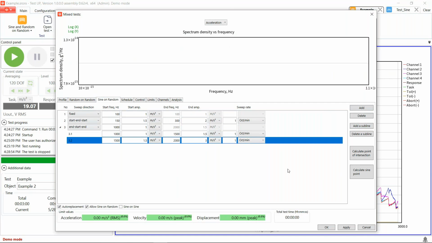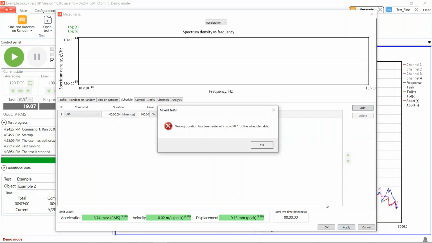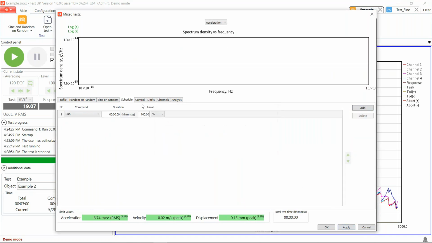Now we're ready to continue. We can apply the settings and run the test. So let's press the apply button. Okay, and the duration of the test is 10 seconds.